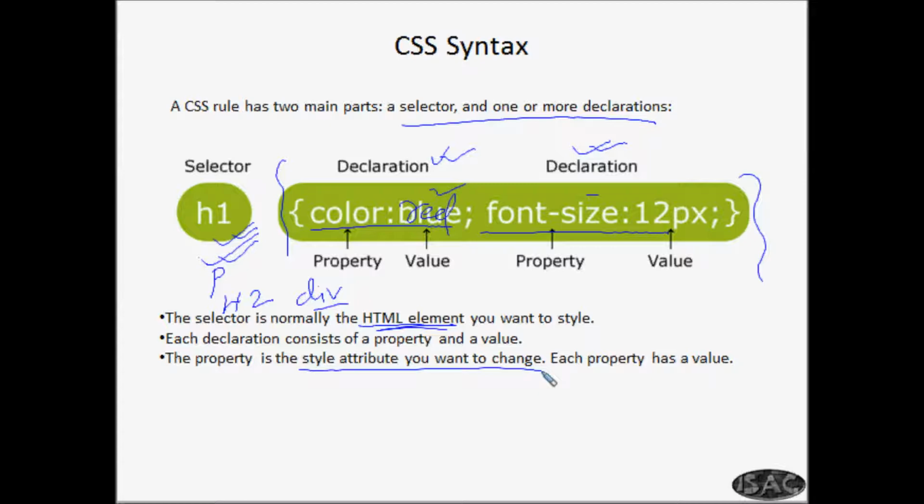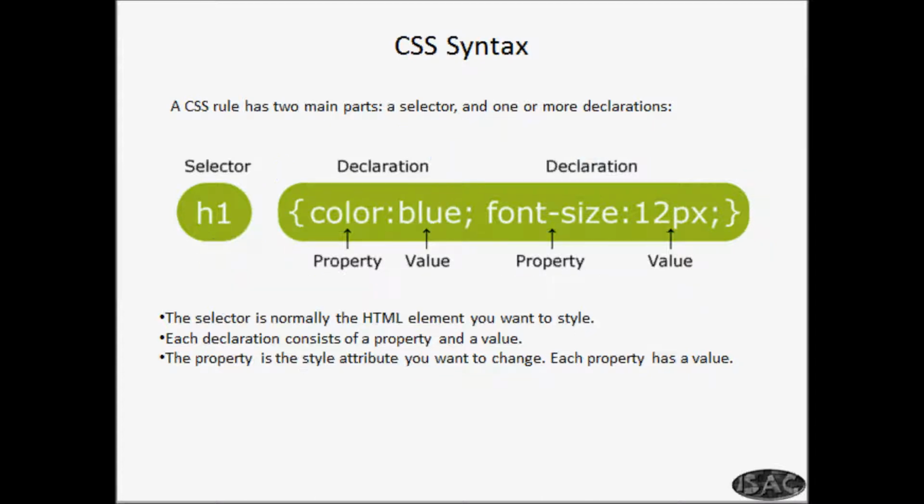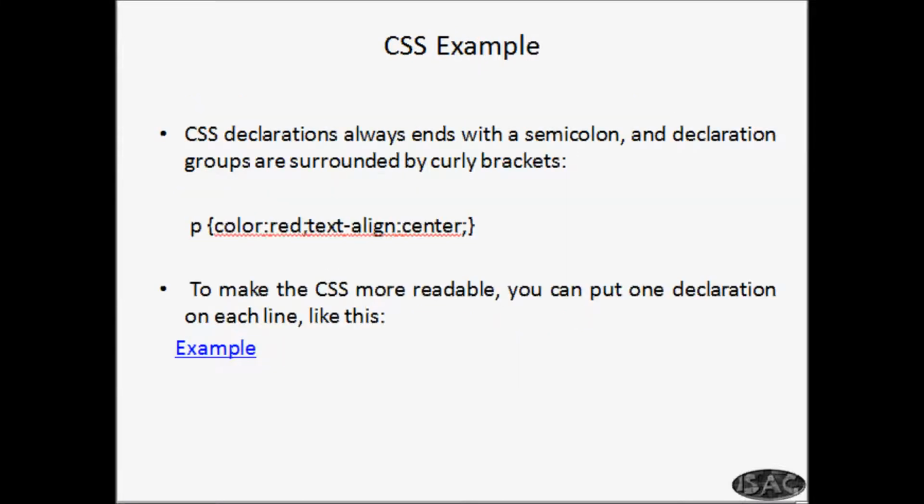So the property is the style attribute you want to change. Each property has a value. So this is the property and this is the value, right? Color is a property and this is the value. You can notice it, property value, property value. That pair you have to keep writing, and you can separate it with a semicolon, right? And between property and value you have to use a colon.